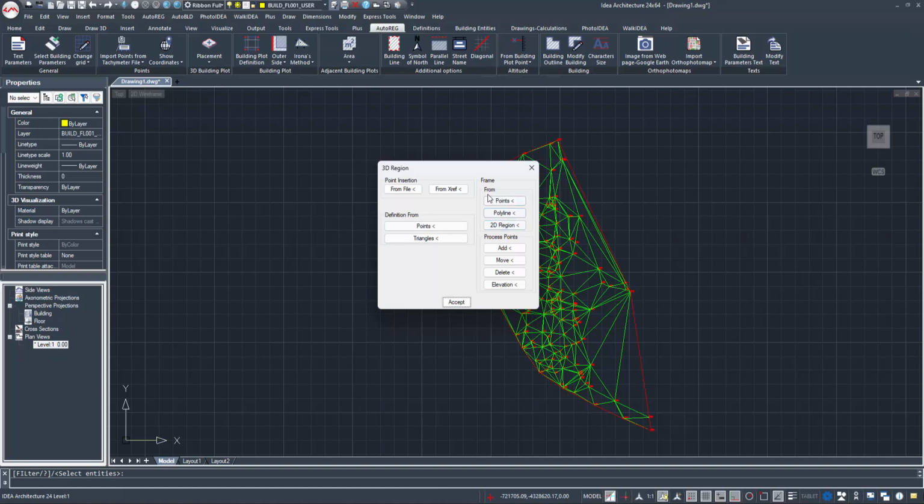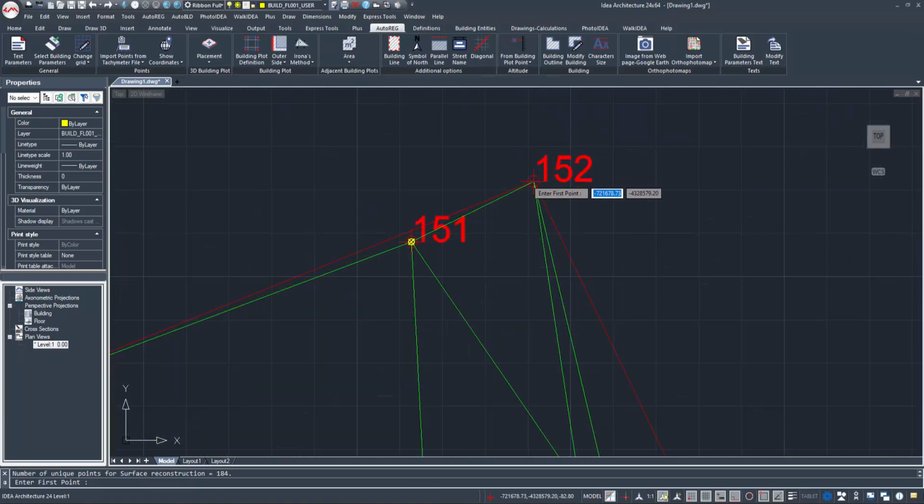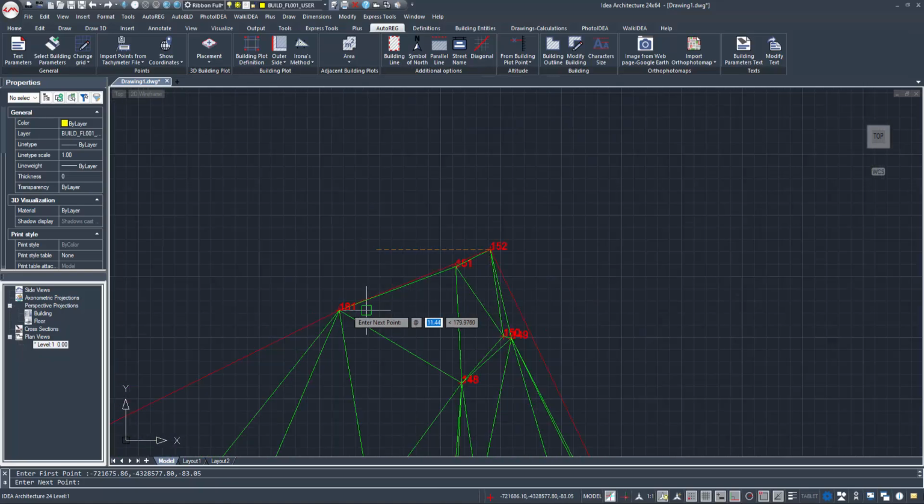Definition from triangles allows the user to design the 3D plot by sequentially defining the triangles that compose it. With the frame commands, the user can define the external outline of the 3D plot by either sequentially selecting the points that compose it, selecting a polyline that forms the outline, if it has already been created, or deriving it from the corresponding 2D plot, once it has been defined.